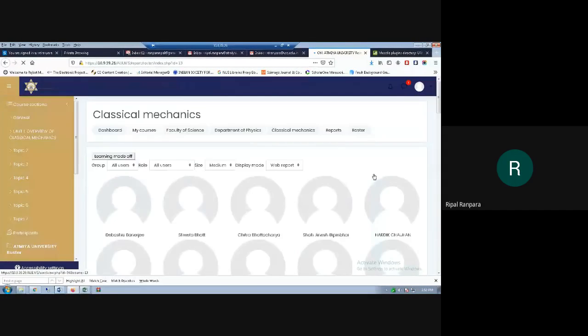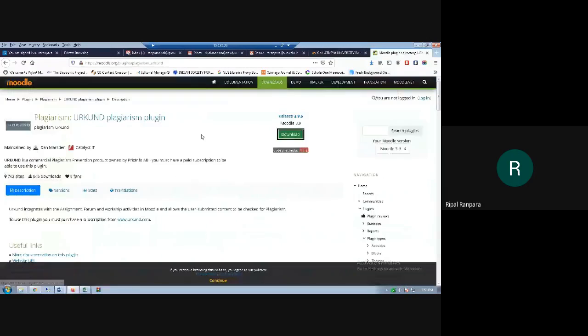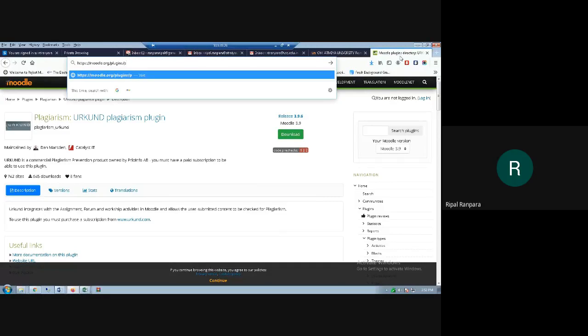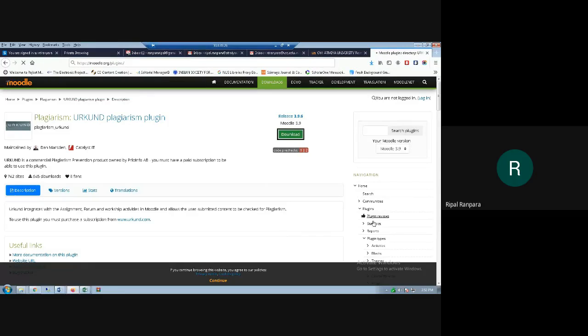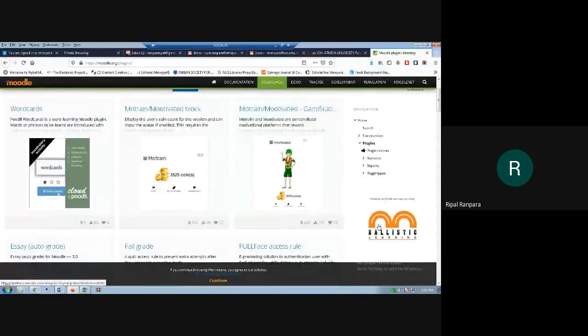The roster is the best feature. What I feel is, any query. There are many things. I just wanted to show you the directory. We can also set the Urkund plagiarism checker in this. We can also set a Turnitin plagiarism checker. There are many plugins which we can use. I wanted to show you the directory of the plugins, how many plugins there are which we can use.